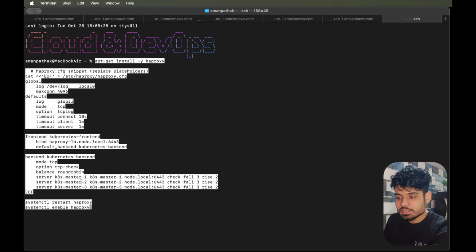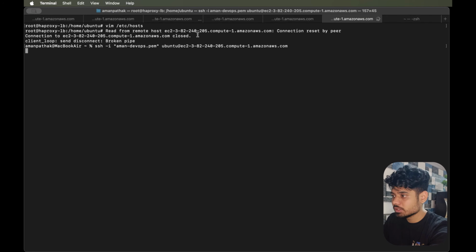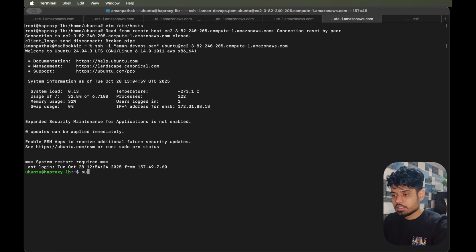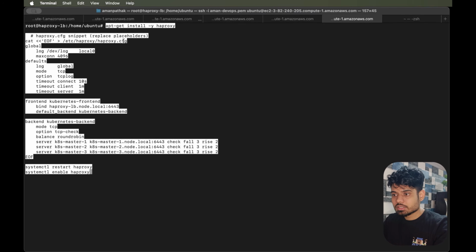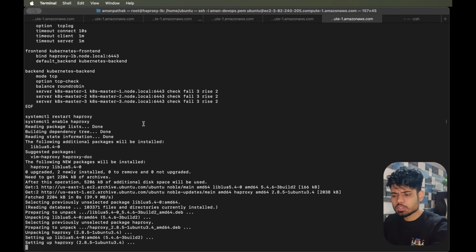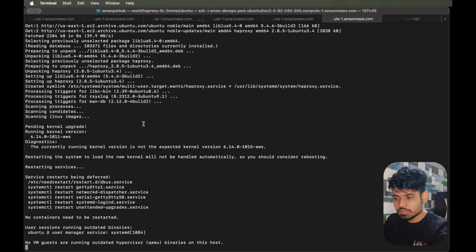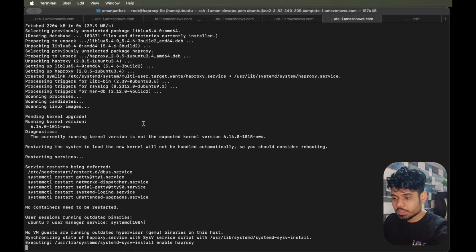So what I'll do, I'll just run this command, and after that it is restarting and enabling the HAProxy. First of all, I'll log in to the HAProxy machine, and I can check that this is a HAProxy machine. And now I will run this command, and I don't think it takes a lot of time, because it will complete within 10 to 15 seconds. Yeah, as you can see, it is getting completed.